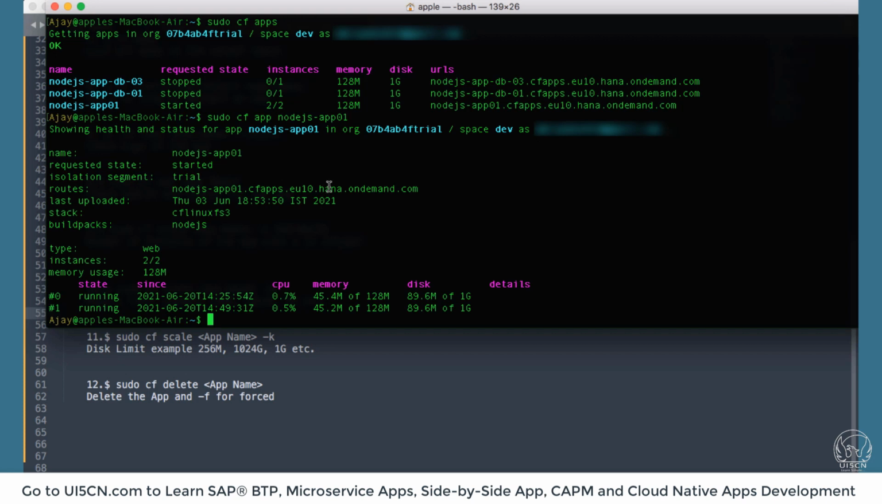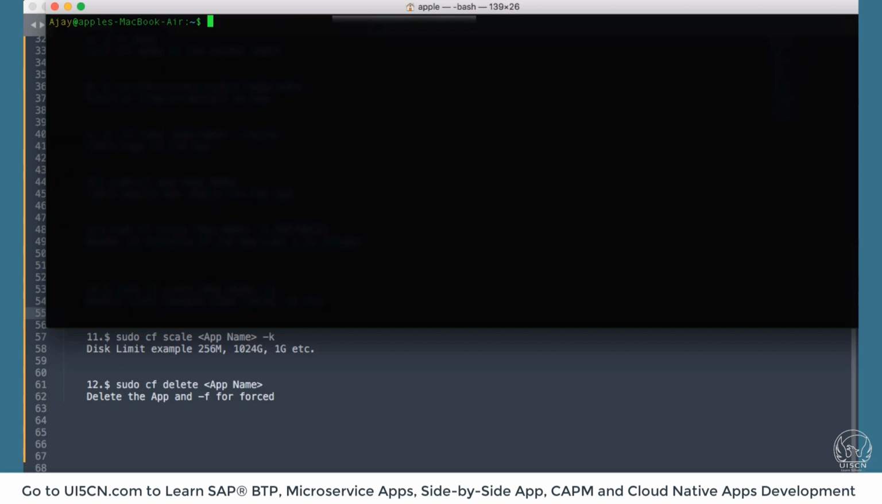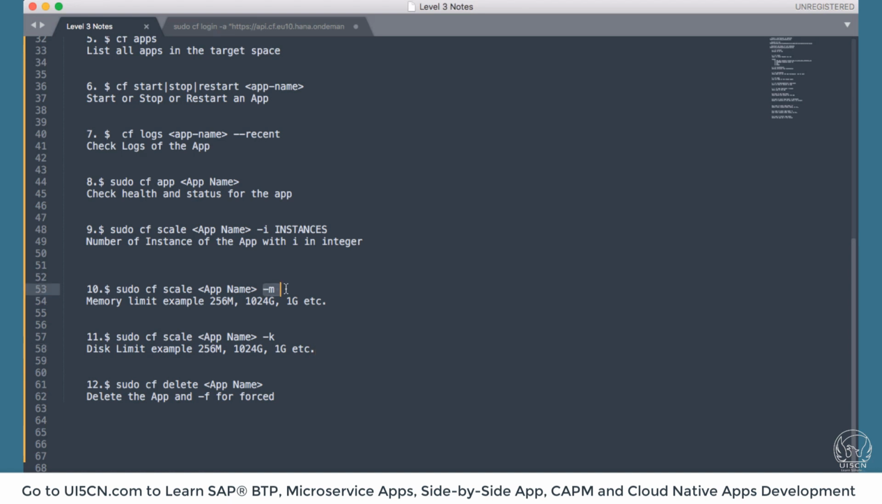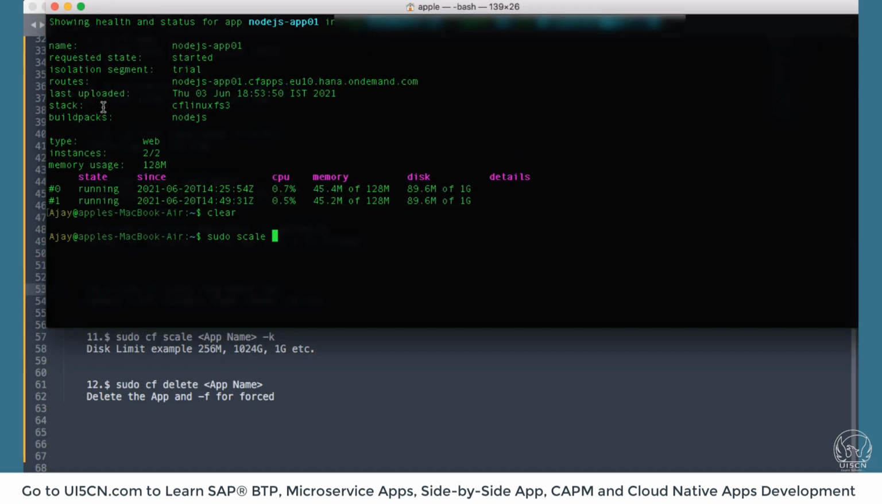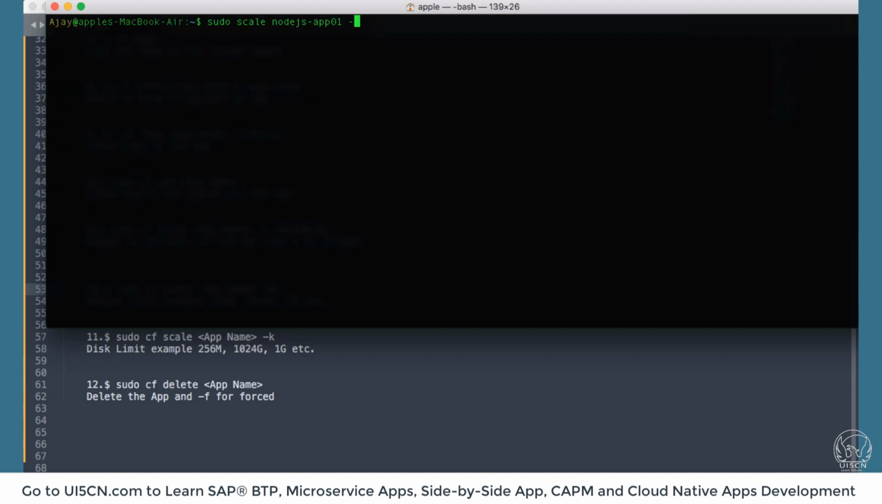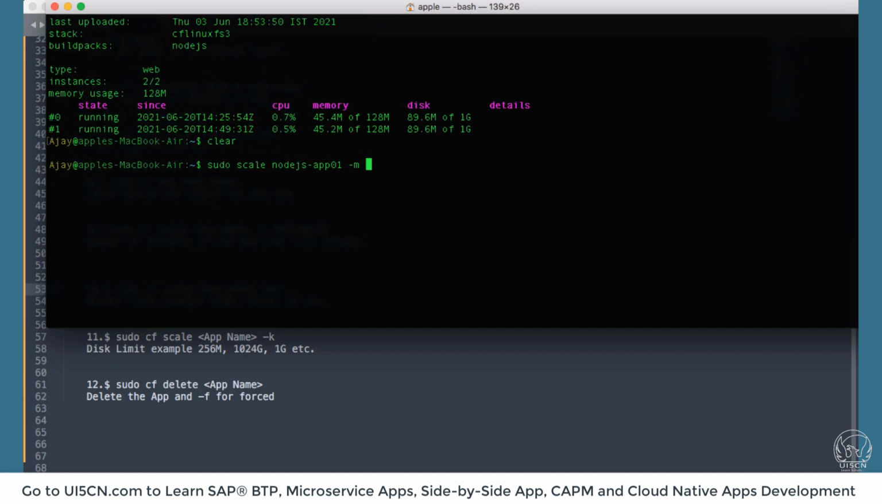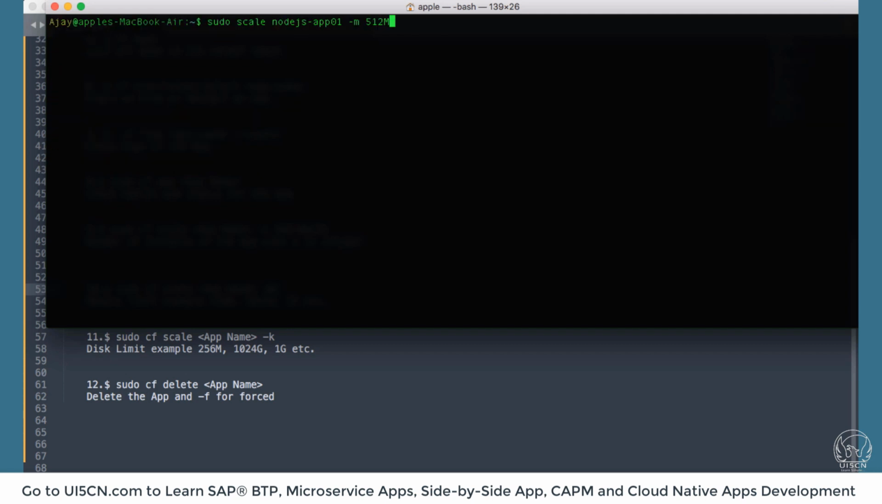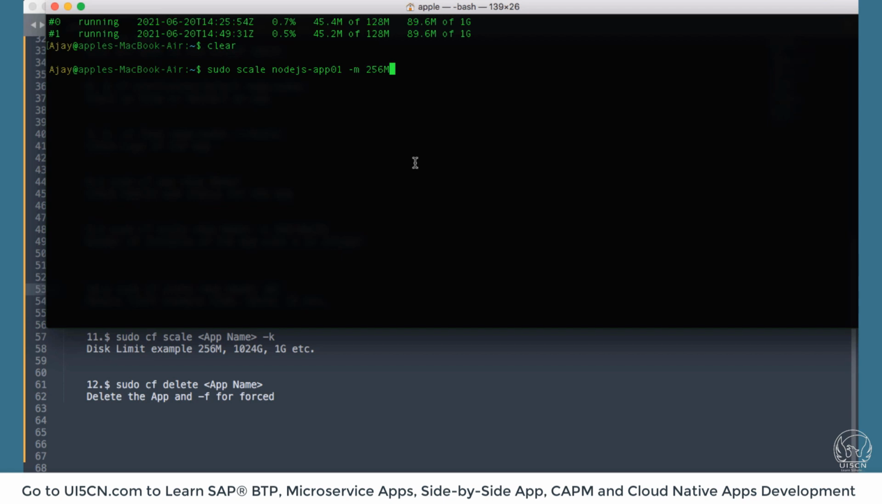The second way is vertical scaling, where I can increase the RAM and the disk space assigned to the application. So I can also do that. Let me clear everything. Here I can use sudo scale, and -m for memory. I can say the app name, which is this Node.js app 01, and -m for the memory. The previous memory is 128 megabytes. I can make it 512 megabytes, or maybe 256 megabytes, just reducing the footprint because I have a lot of other apps working, so my quota might be limited.